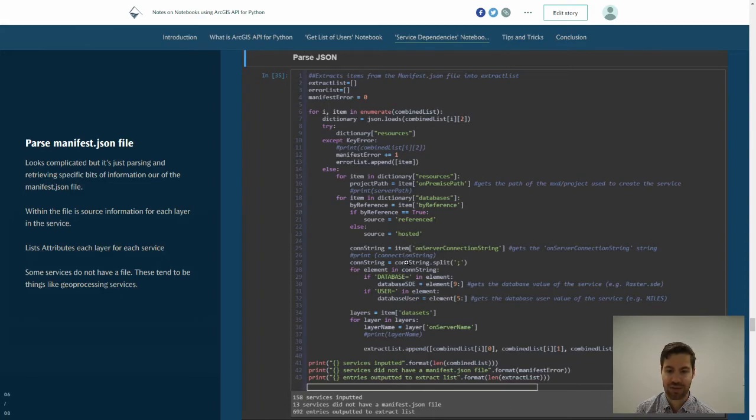We've also got other things down here, like within the connection string you can find the enterprise geodatabase that the service was created from, as well as further down we're also getting our on server name, which is actually the layer name within the service. So it's doing a bunch of stuff, parsing a bunch of information out of the JSON file and appending it all into another list of lists.